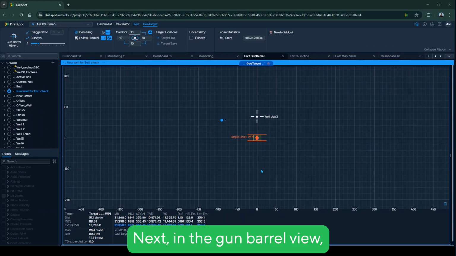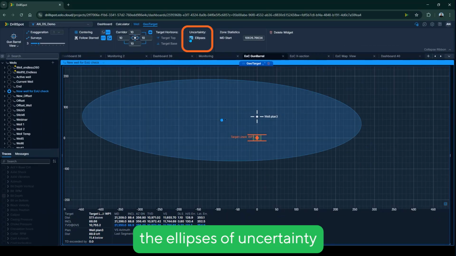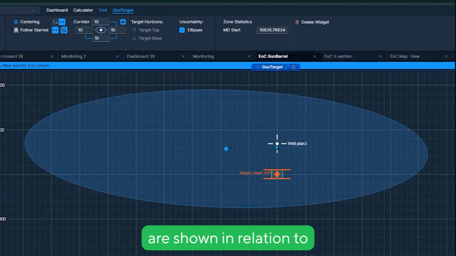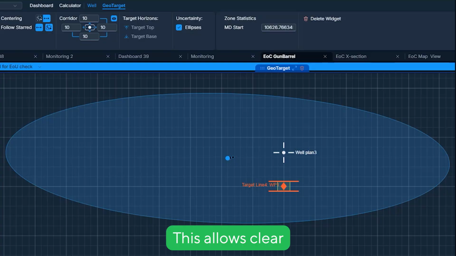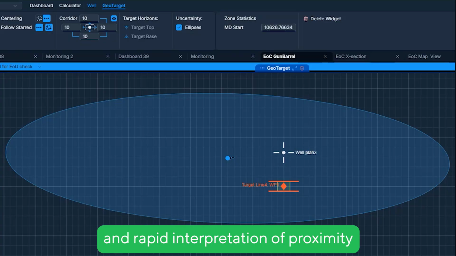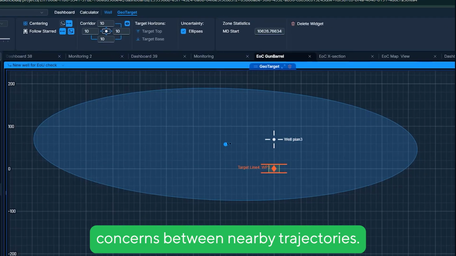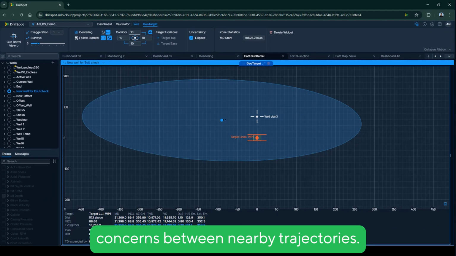Next, in the gun barrel view, the ellipses of uncertainty are shown in relation to the well plan and target lines. This allows clear spatial awareness and rapid interpretation of proximity concerns between nearby trajectories.